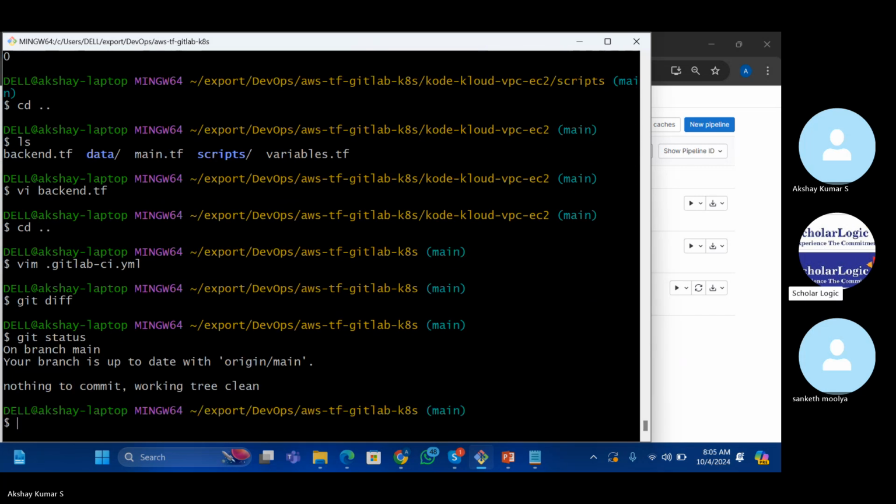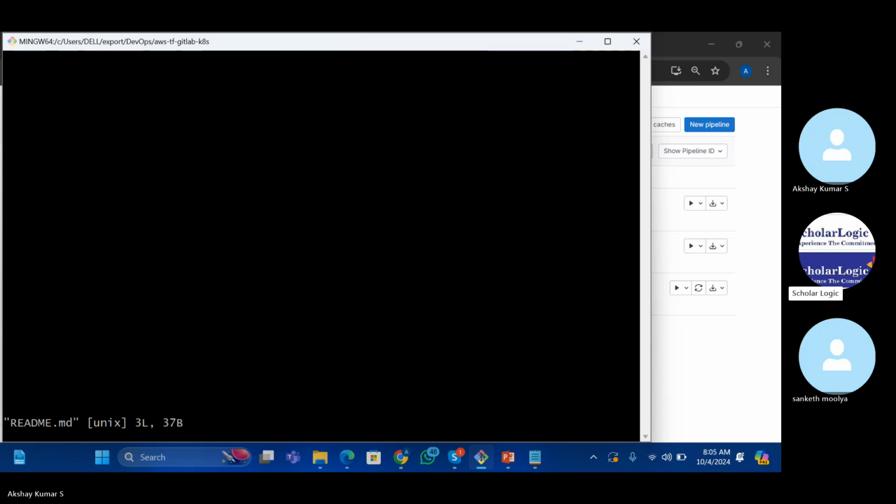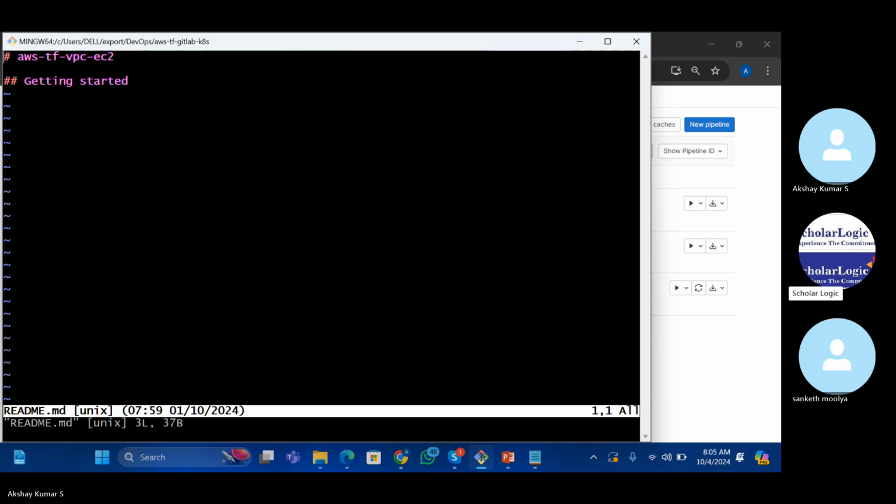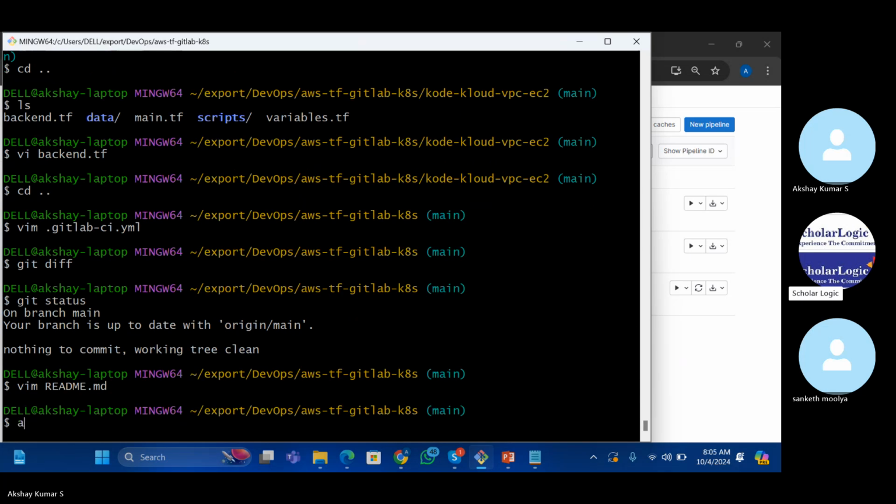Do one thing. In order for you to run it, open the vim readme file, vim space readme. Just add one extra character or line, something. Go to insert mode, say new line. You can add it anywhere. Save this file. Do a git add, git commit, git push. That will trigger the pipeline.